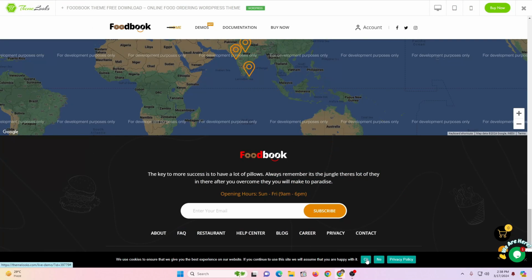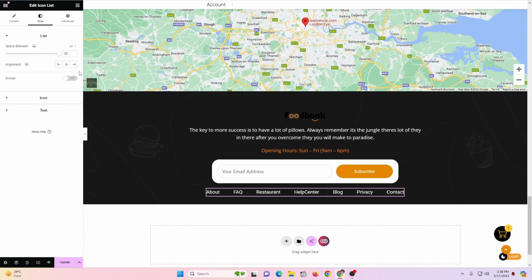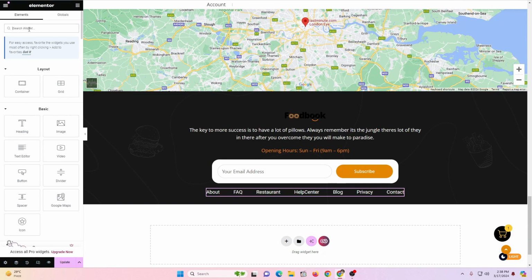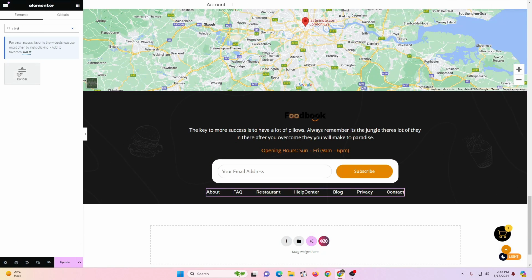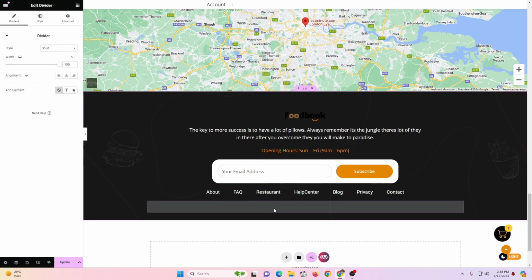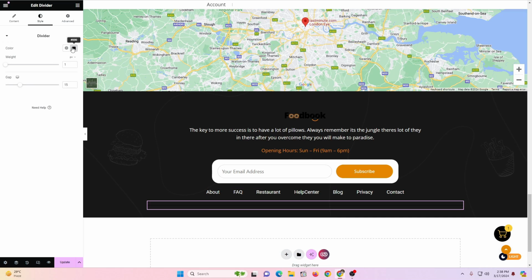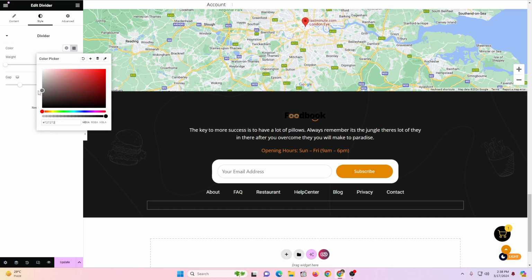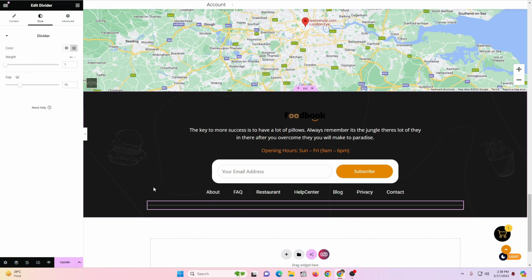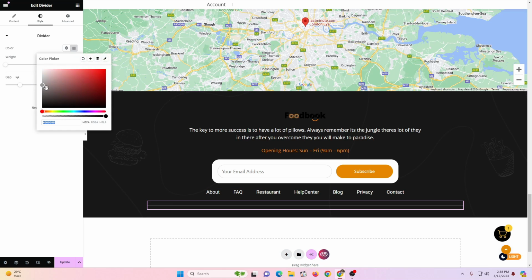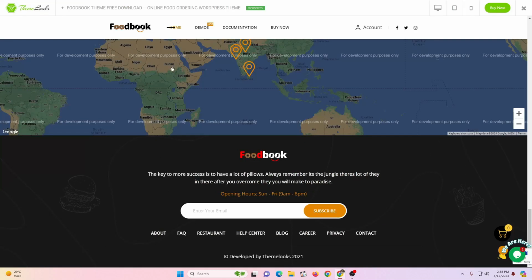At the bottom you can see we have a divider, so if you want you can insert a divider. Just search for divider and insert the divider at the bottom, and here you can see this is how it is looking. You can go to the style tab and you can just change its color, and now you can see our divider is actually visible. I actually wanna give it a very light color.